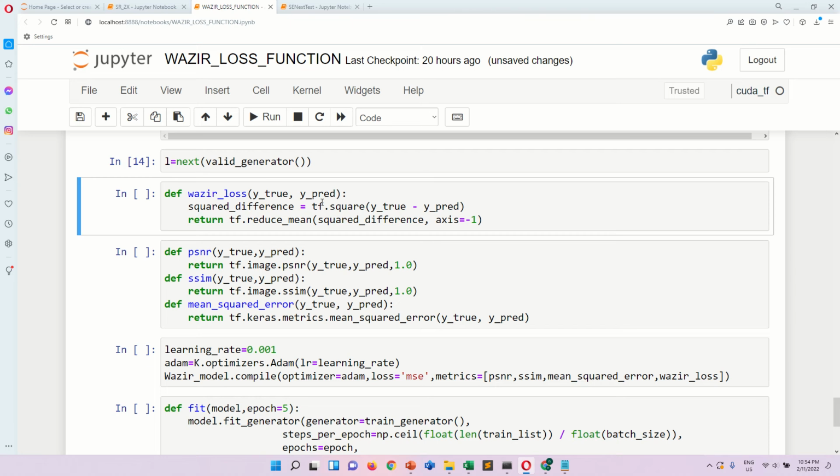The squared difference is equal to the square of y true minus y predict. This is just for demo purposes. I designed this loss function. The others are PSNR, SSIM, and mean square error, the last one being quality metrics.